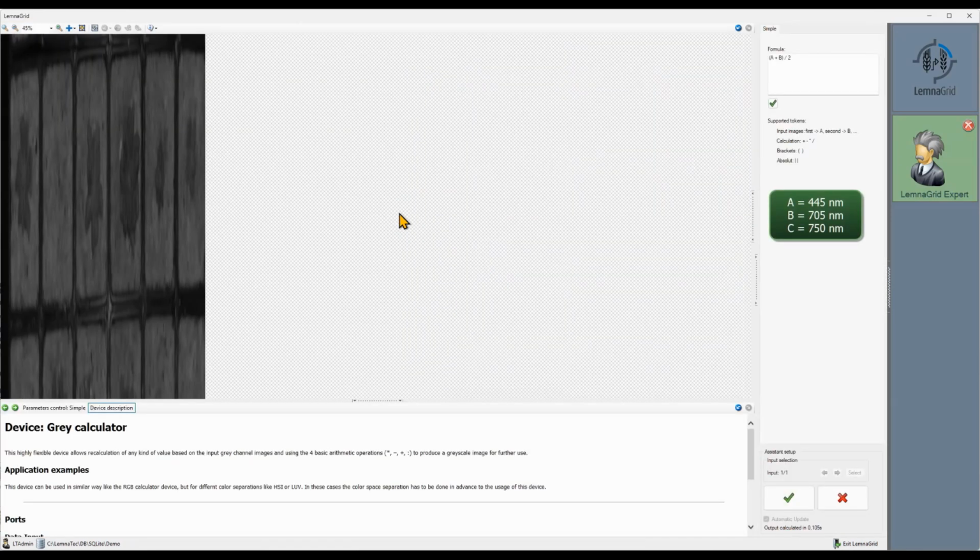As I said, A stands for the 445 nanometer wavelength, B for the 705 nanometer, and C for the 750 nanometer wavelength, because we input them in this order into the grayscale calculator. So our formula shall be C minus B, divided by C plus B minus 2 times A.